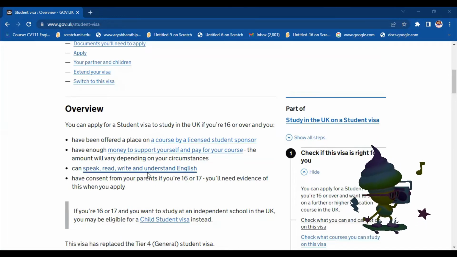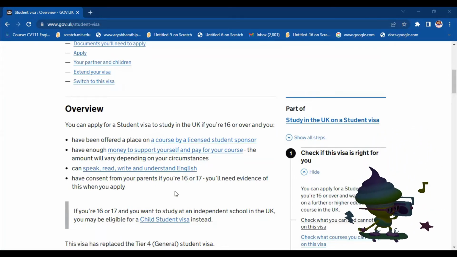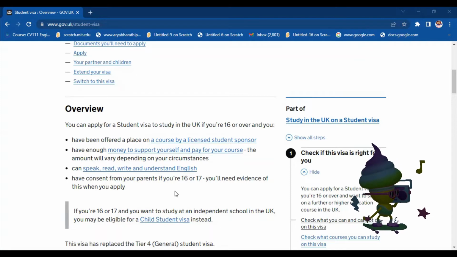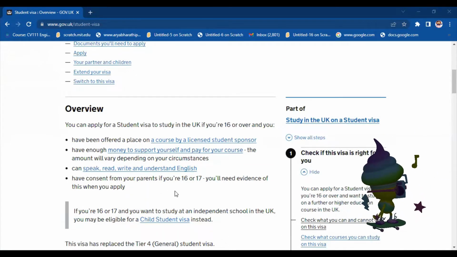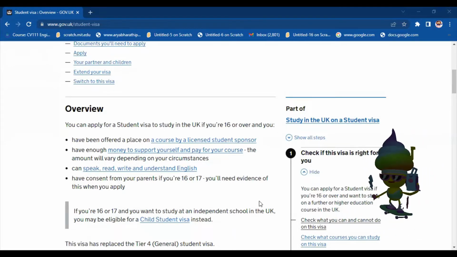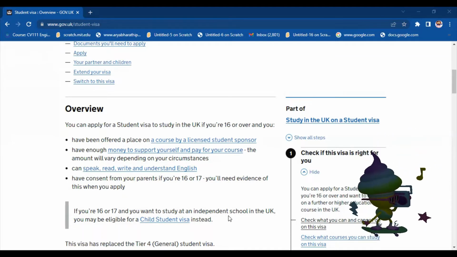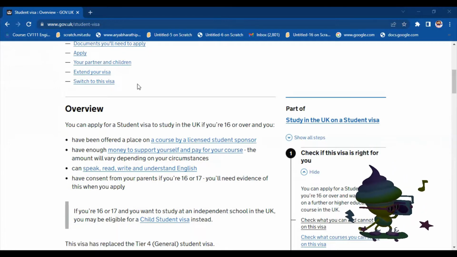Can you speak, read, write and understand English? Keep in mind, the UK visa doesn't ask for your IELTS result. Actually, the university takes your IELTS result and then gives you the confirmation of acceptance letter. So if you get admission from the university, there is no need to provide evidence of IELTS to the UK government. So let's have a look.